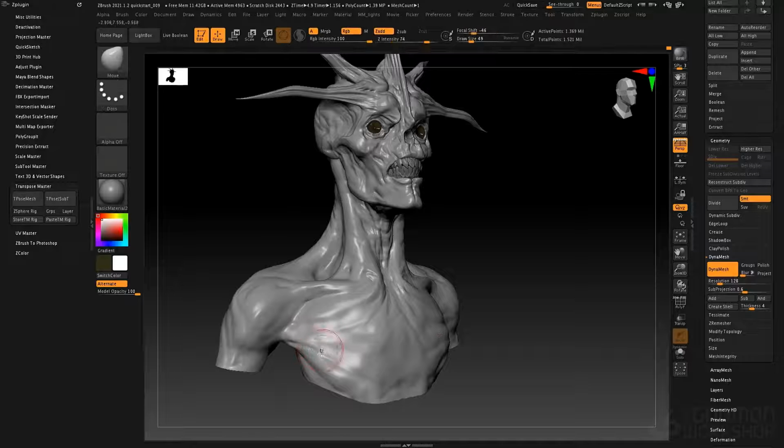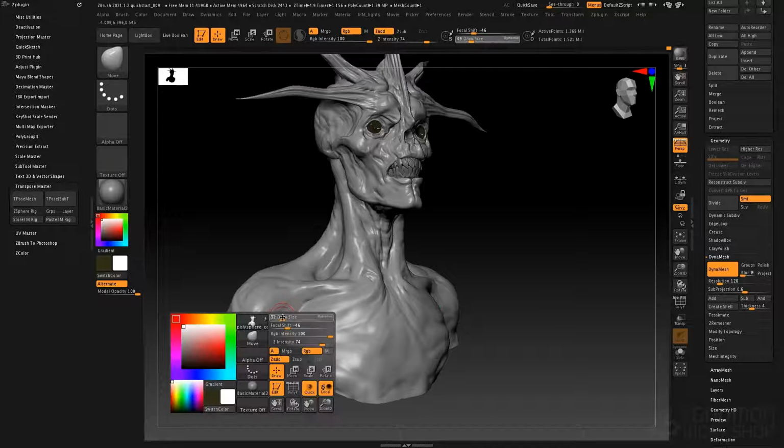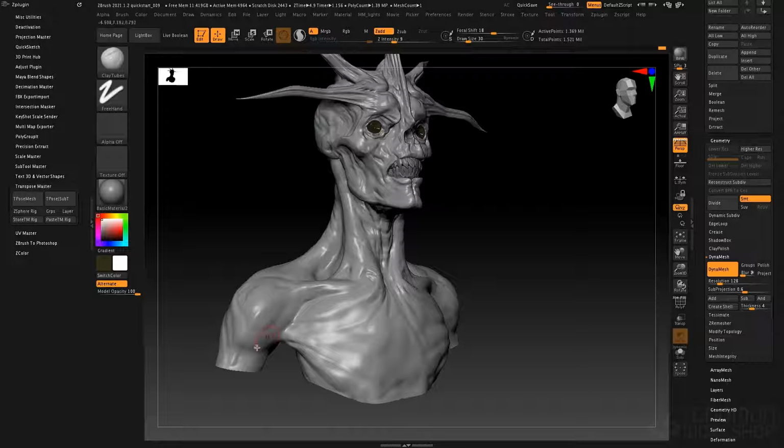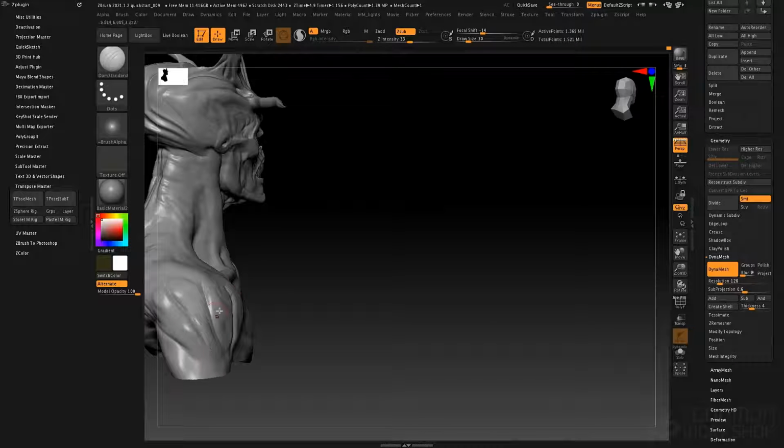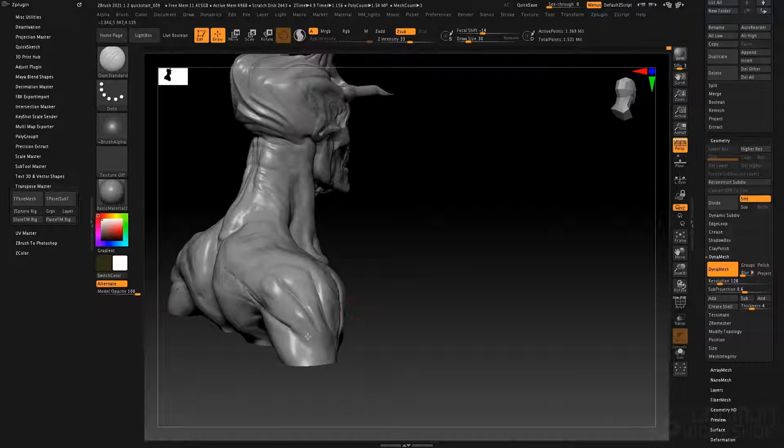Take my Move brush and shift this stuff around. Take my Clay Tubes brush again and transition that deltoid down into the upper arm, like so. Take my Dam Standard brush and stroke in the direction that the striations of this muscle would flow. They're a little overstated, but that's fine. That's what I want right now. And then I'm going to take my Smooth brush and smooth these back a little bit.